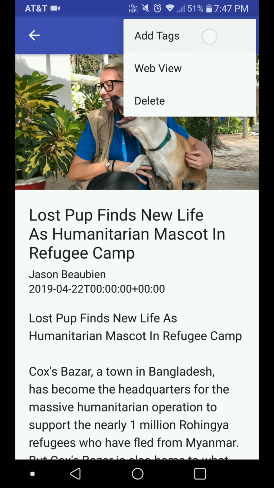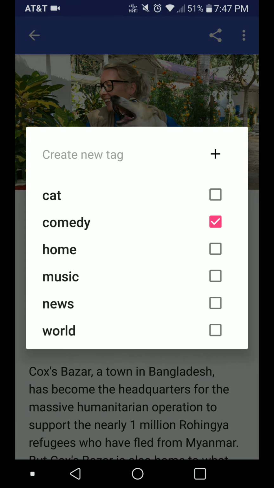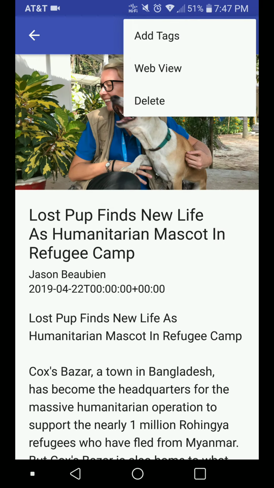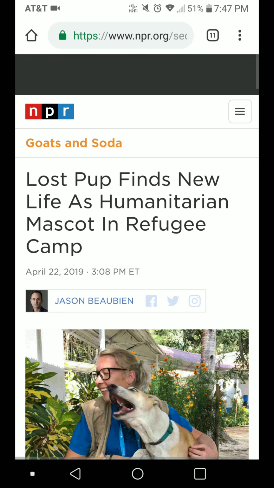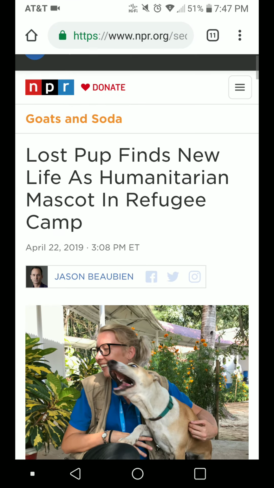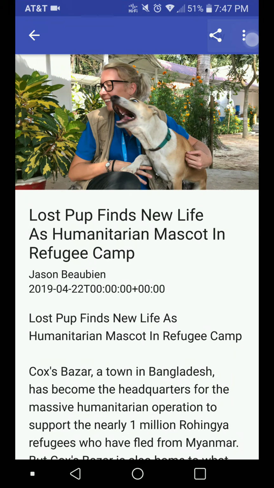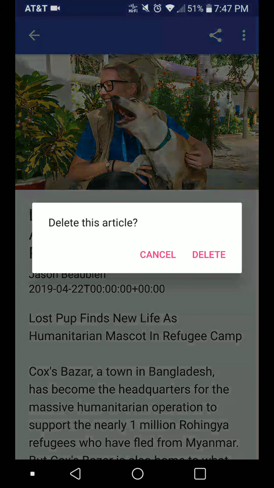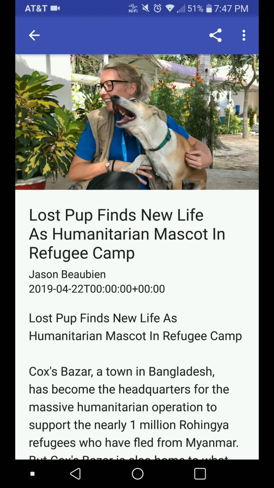They can actually add tags to the article. That's basically an easier way for them to filter and search for their articles. They can also view the web view version of the article that they saved. They can also delete the article if they would like to as well. So that's the article detailed view.